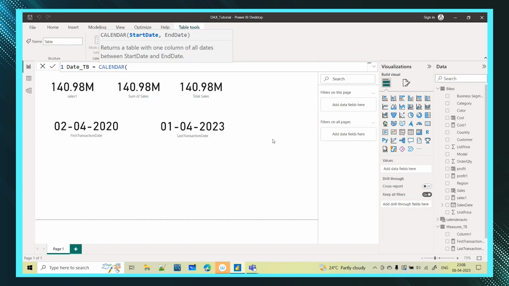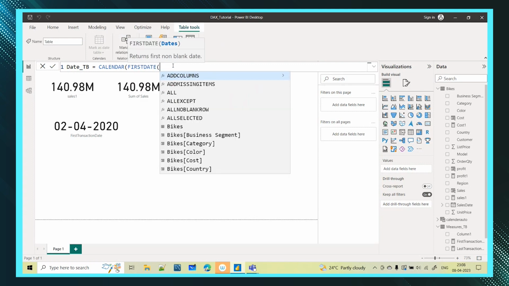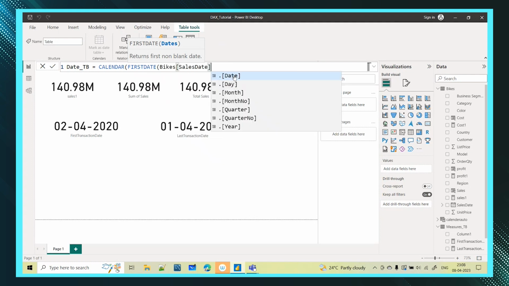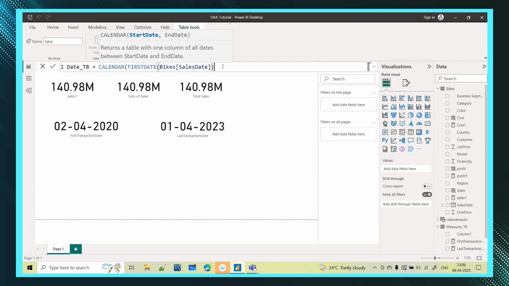So for us, it's our sales date, right? So for this, how you will get the start date? The same way which you have created the measure, right? Either you can use the measure which you have already created, or you can also use the function again, like we have already used. Either you can use the same measure, first transaction date, or you can use this first date function, first date of your sales date. This is your first transaction date, start date basically.